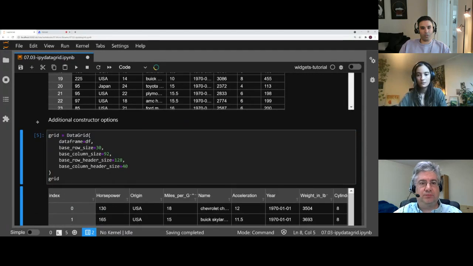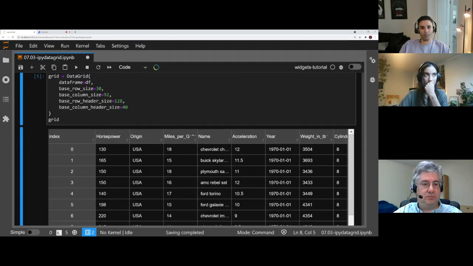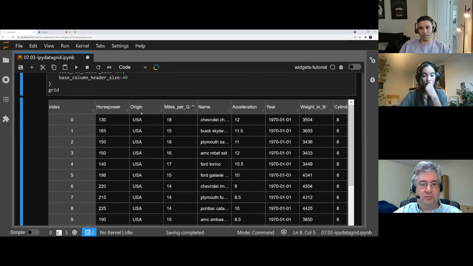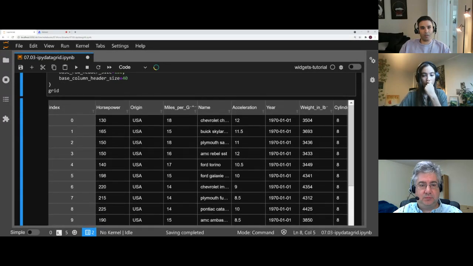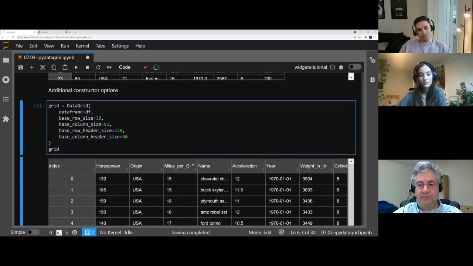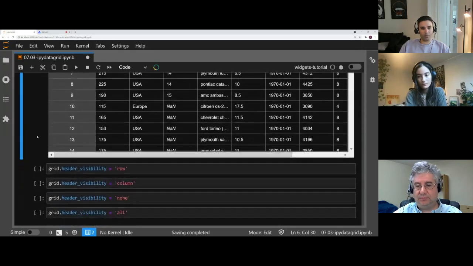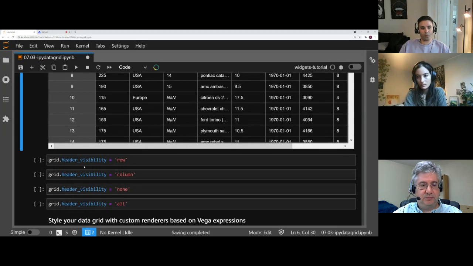You can also create the grid with some additional options. So if you wanted to change the width of the row or the width of the columns, you can do that, and that gives you a bit more customization. These are also traits that you can change after the data grid has been created. So you don't have to do it now, but we are just showing you different ways.